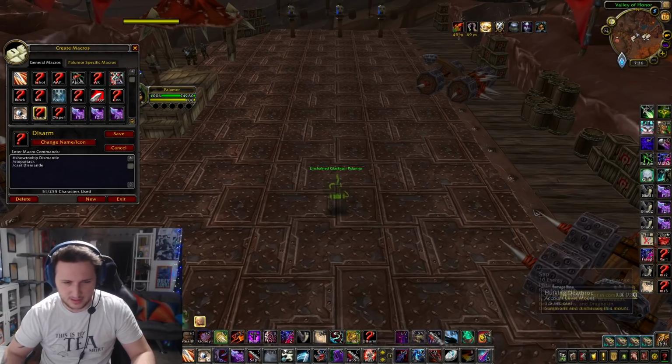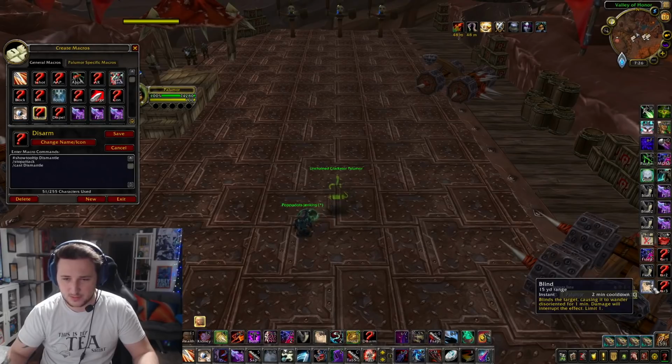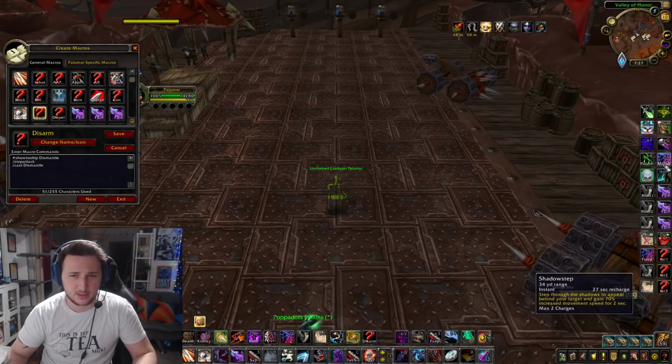What other macros do I got? Focus Sap. We already went over the focuses: focus Step, focus Kick, focus Blind. The arena 1, 2, 3, kick 1, 2, 3, focus 1, 2, 3. Okay, we've got 2 more up here.